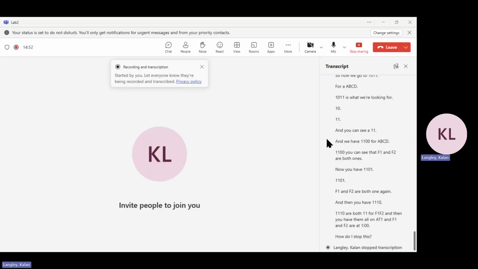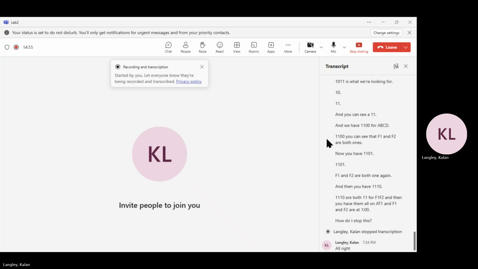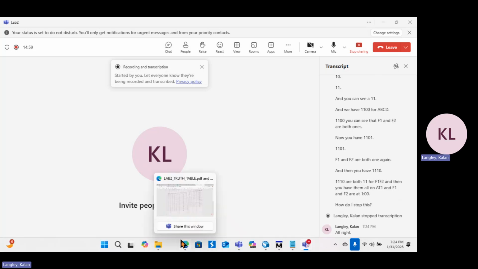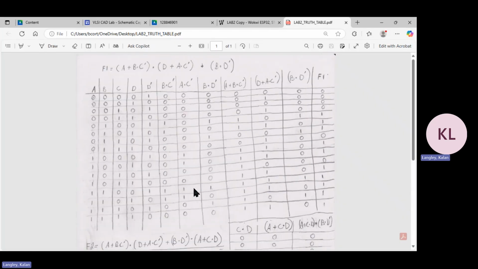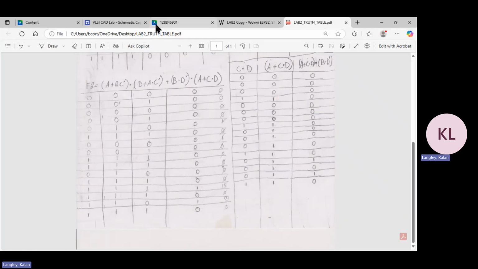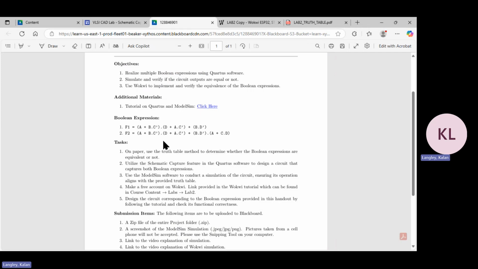All right. This is part 2 for ECE 275 digital design. We're going to be using the same truth table, the same Boolean expression that we saw in the previous video for F1 and F2. But this time, instead of simulating in ModelSim, we're going to put it into Wokwi.